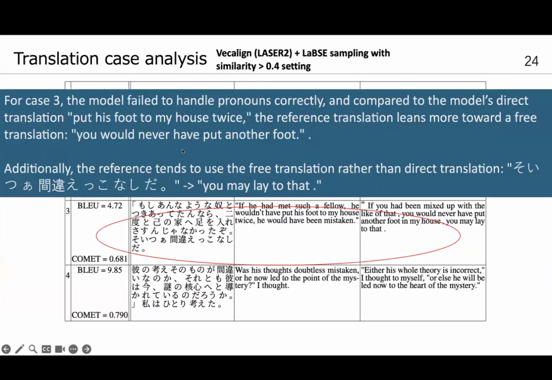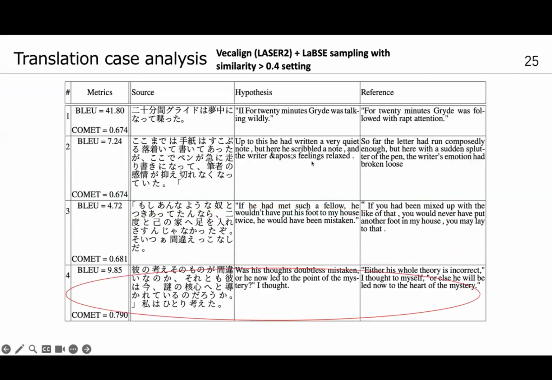And for case 3, the model failed to handle the pronoun correctly, and compared to the model's direct translation, put his foot to my house twice. The reference translation leans more toward a free translation. You would never have put another foot. And additionally, the reference tends to use the free translation rather than direct translation. So it's a much konasta. You may lay to that.